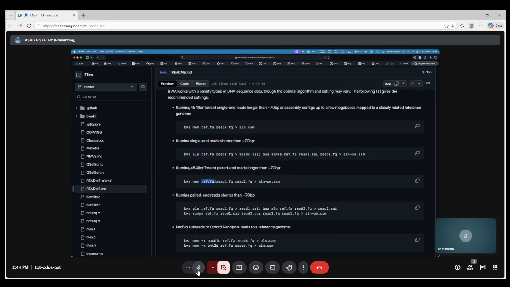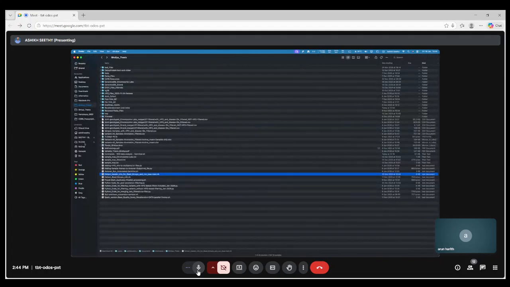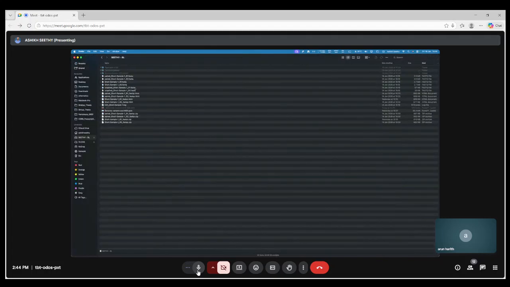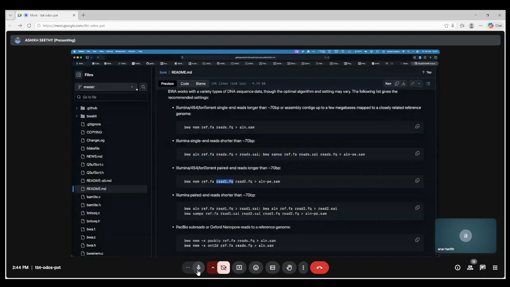What is this file? This is your reference FASTA file, the one which I showed you, right? That HG38 one. That is your reference FASTA file. What is this one? This is your read one, FASTQ. You can write FASTQ as .fastq, that is one way of writing it. You can also write it as .fq. Both will work. So here, when I gave you the file, it was written as .fastq. I can also write it as .fq.